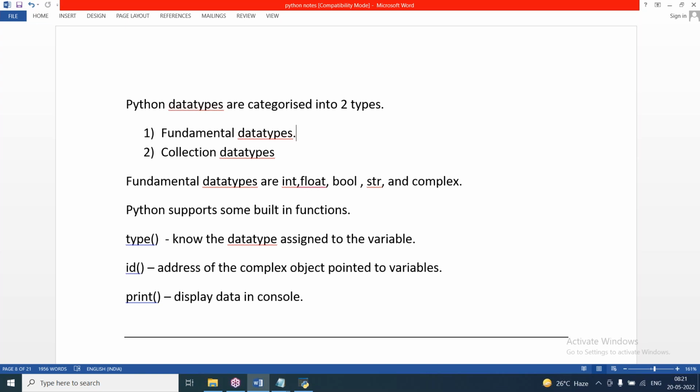As I said before, fundamental data types means int, float, bool, str, complex, all these. While working with fundamental or basic data types, we are going to use functions. Here you can see the type function. The type function is used to show the data type assigned to the variable. Whenever you want to see the data type assigned to a variable, we can use the type function, as I told in yesterday's class.